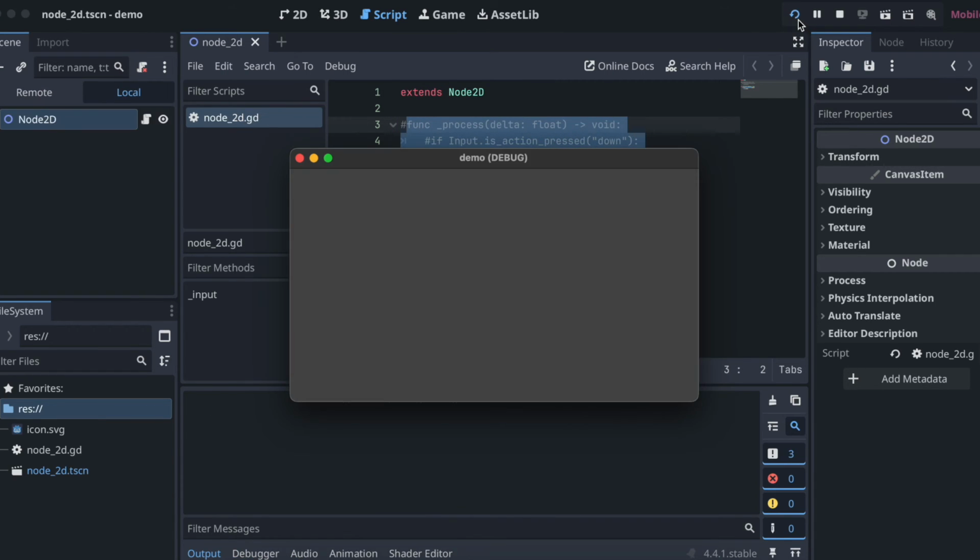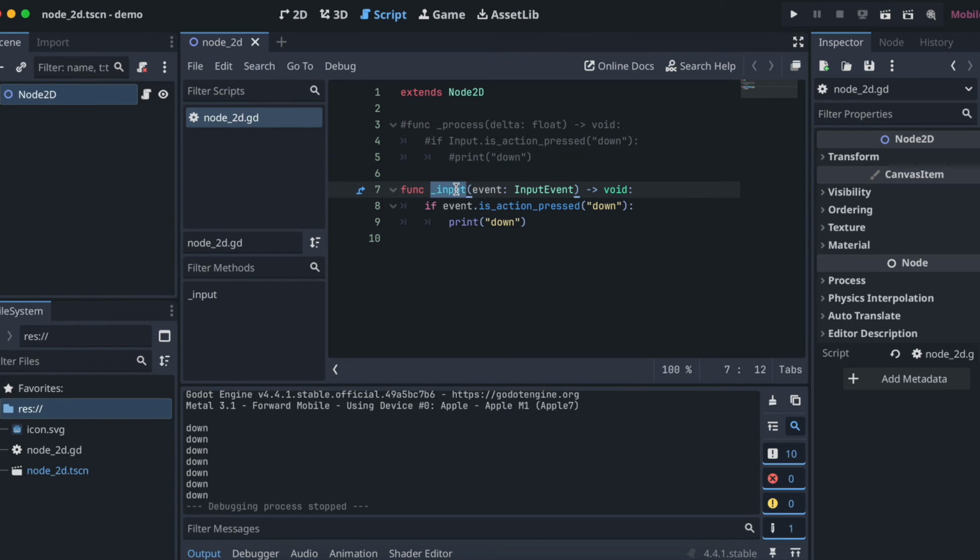I'll rerun this, press down, and here you can see now this is working fine, because every time I press down, only then this gets triggered. In process it used to trigger multiple times, because process is called on every frame. That's why I think using the input function is a good idea.